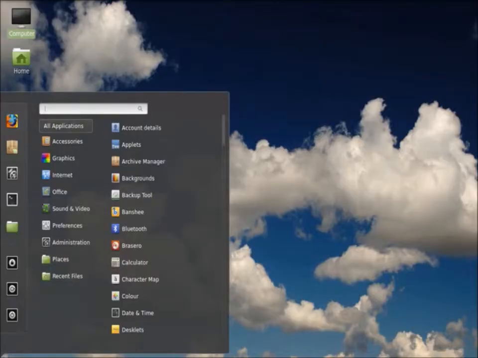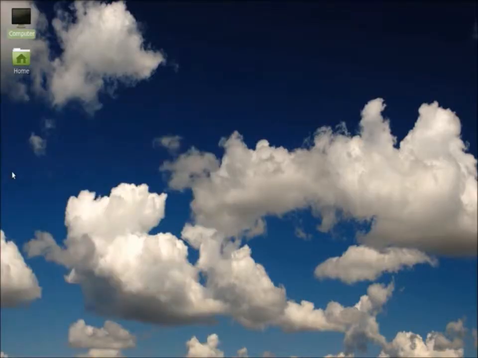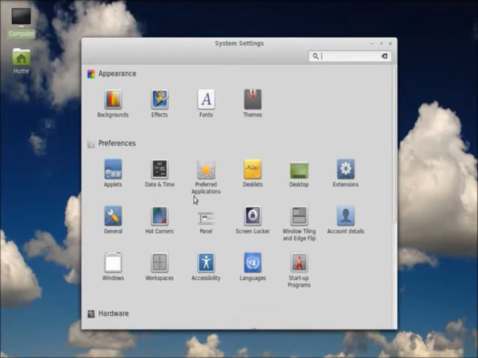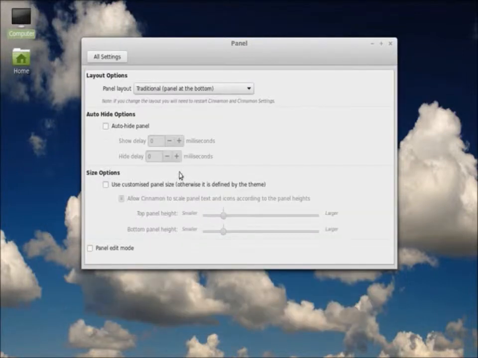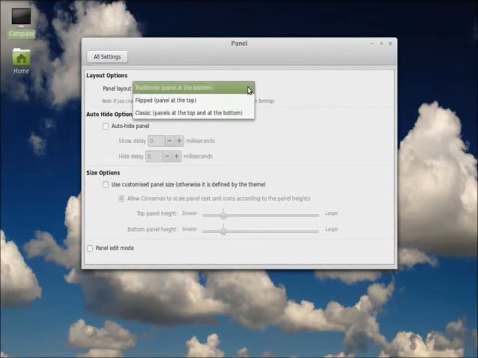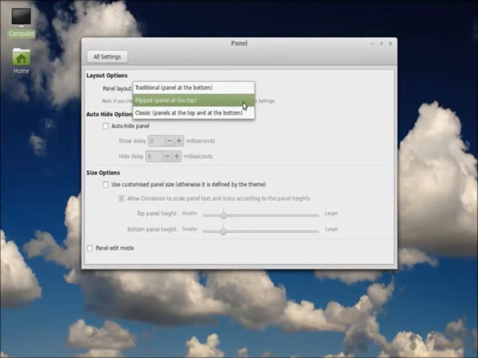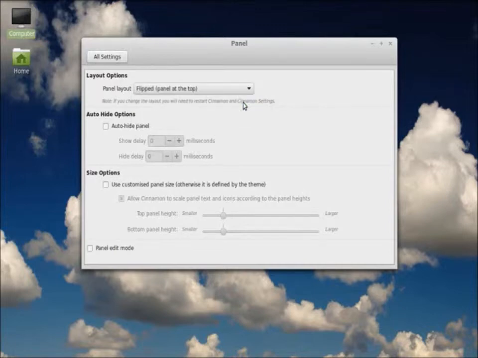I want to move the info bar from the bottom to the top. I access the menu and press the System Settings icon. From there I go to the panel icon. You can see it, because it's got panel written below it. Once I'm in the panel settings, I press on the top bar with the arrow on it. I choose Flipped Panel at the top. It tells below it the change does not come into action unless Linux Mint is restarted.